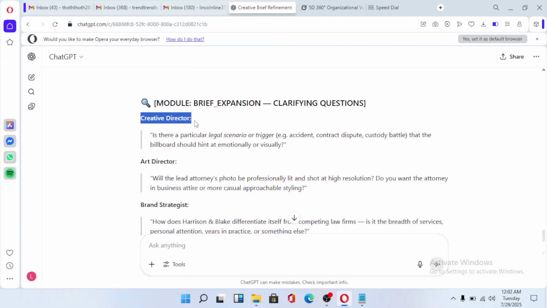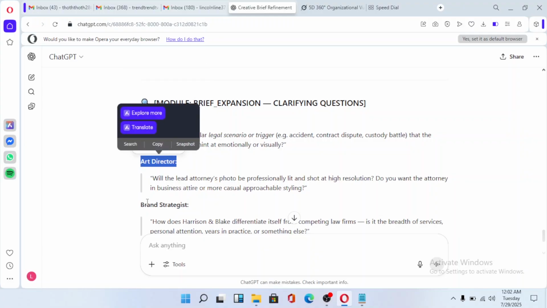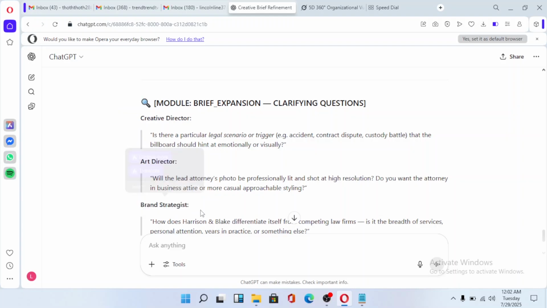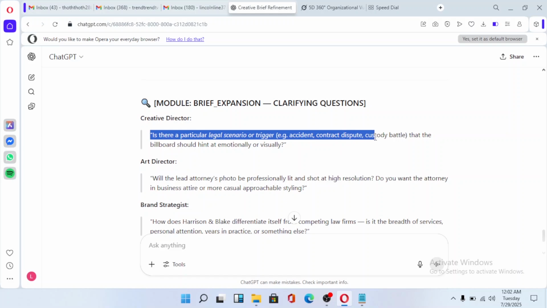The creative director, as you can see, like I said, it's going to simulate the creative director. This is a dialogue, rather, between a creative director, an art director, and a brand strategist. Here the creative director is saying, is there a particular legal scenario or trigger, e.g. accident, contract dispute, custody battle, that the billboard should hint emotionally or visually.